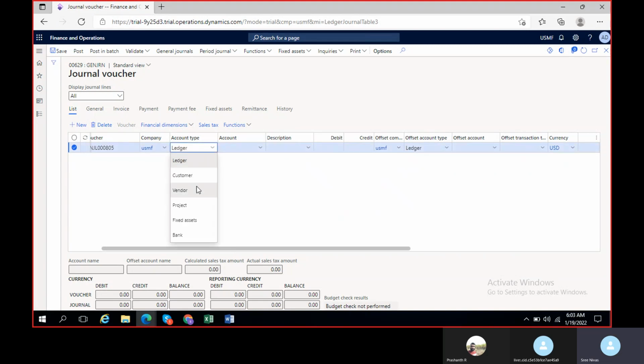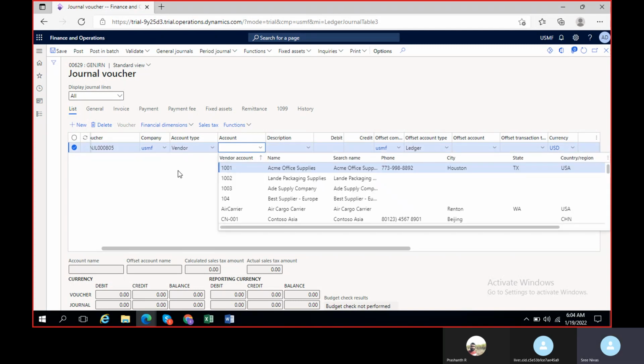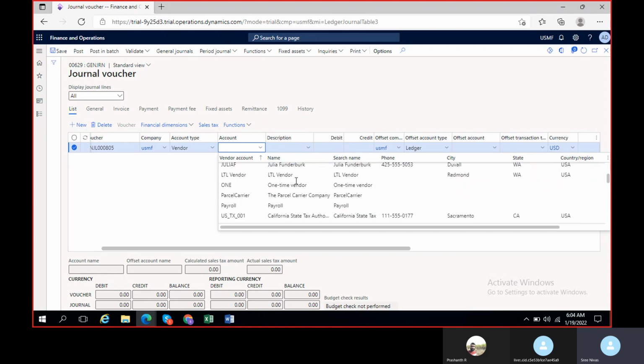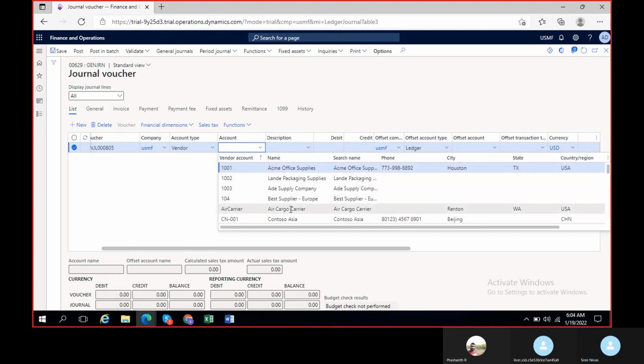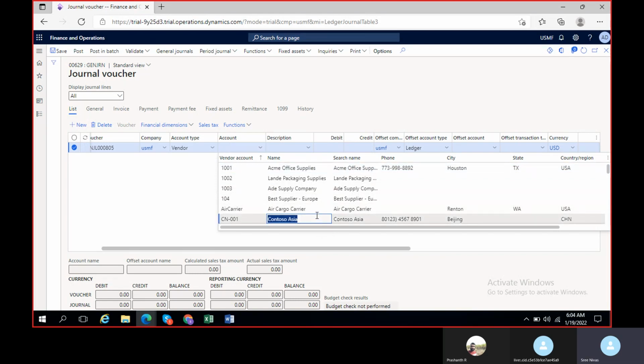Okay, let me try to select any vendor and we'll see if I can post any transaction. Let's assume that we'll try to purchase something. These are the list of the vendors. We'll be discussing how to create this list of vendors in the accounts payable module. These are the vendors which are available under USMF. For example, Contoso Asia is one of our vendors.